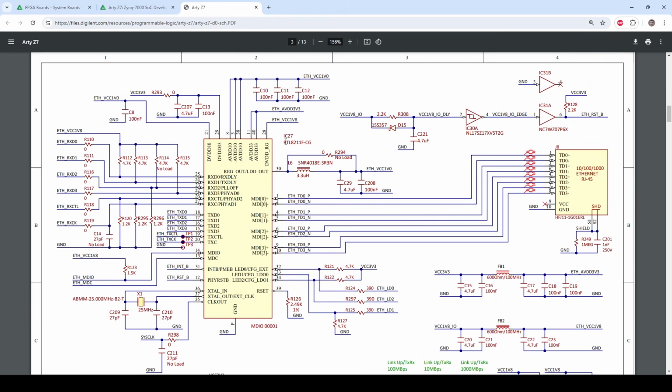And lo and behold, they've used an RTL8211F-CG, and this happens to be exactly the physical layer I ended up going with, because now we have a working reference design, at least from the schematic side of things. We can easily see how this physical layer needs to be connected up, and we have a suitable part that we could use in our design.